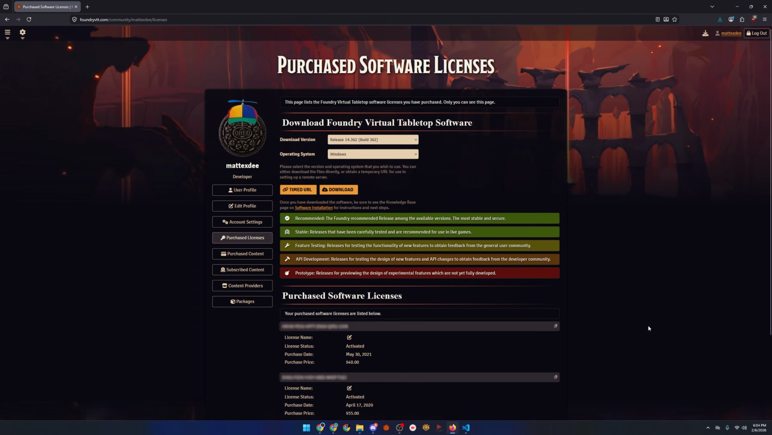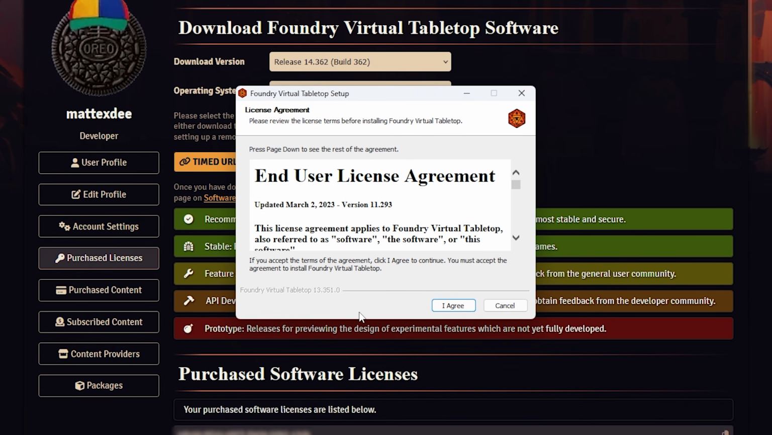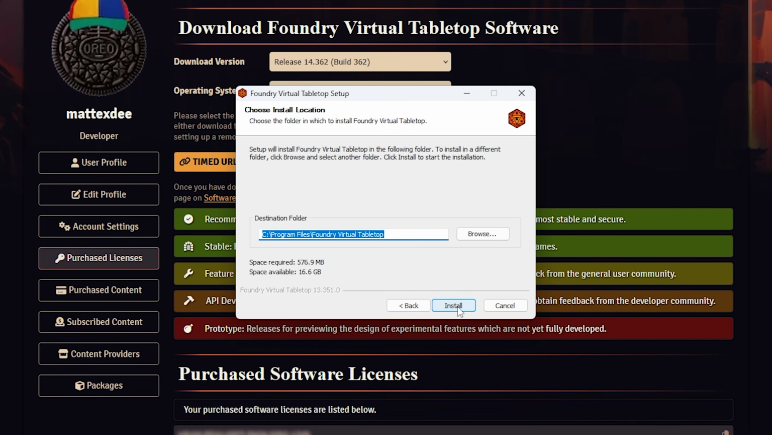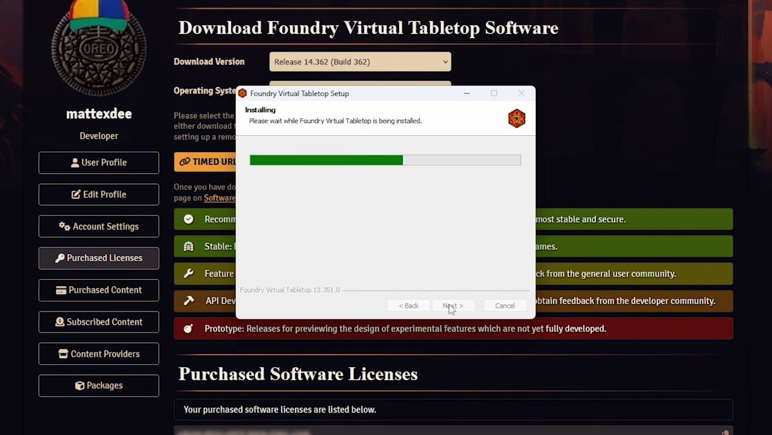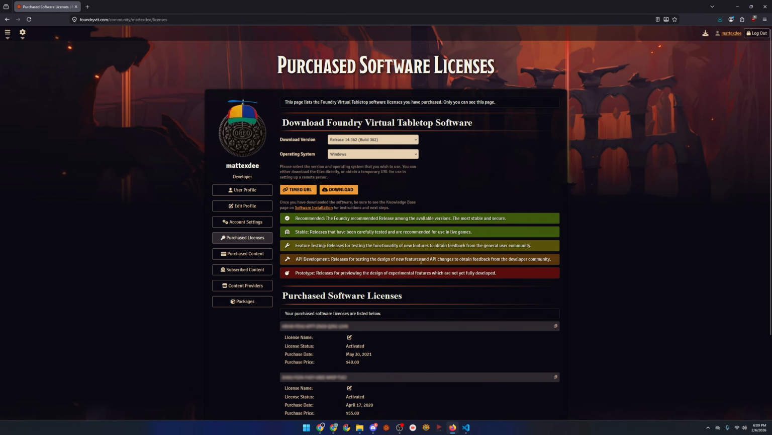Follow these steps to install Foundry VTT on a Windows computer. Open the installer when it finishes downloading. You may see a pop-up from User Account Control asking if you're sure you want to continue. You can allow the software to install. Next, read and accept the EULA. Choose where Foundry should be installed, and press Install. Wait for the installation to complete, and then you can launch Foundry VTT.